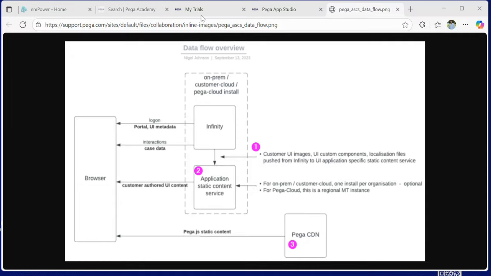And one more thing is, as I said, DX API calls are made from the browser to Infinity and the CDN, right? But there has to be something to orchestrate all these things, right? What is that? That is nothing but the Pega core engine, the Constellation core engine. So the Pega Constellation core engine is the one which orchestrates all these things.